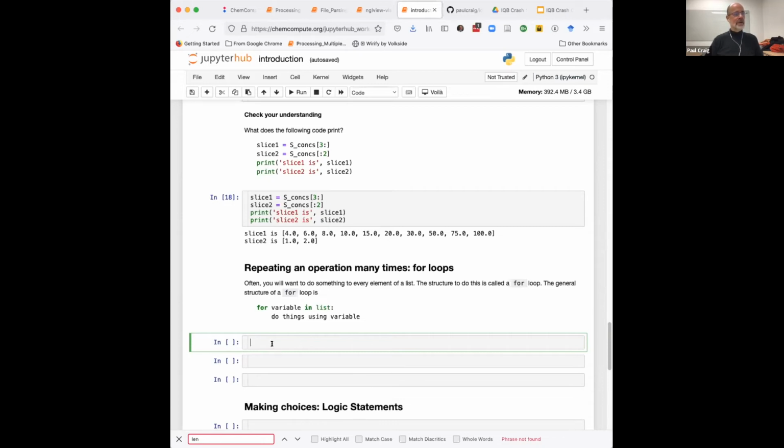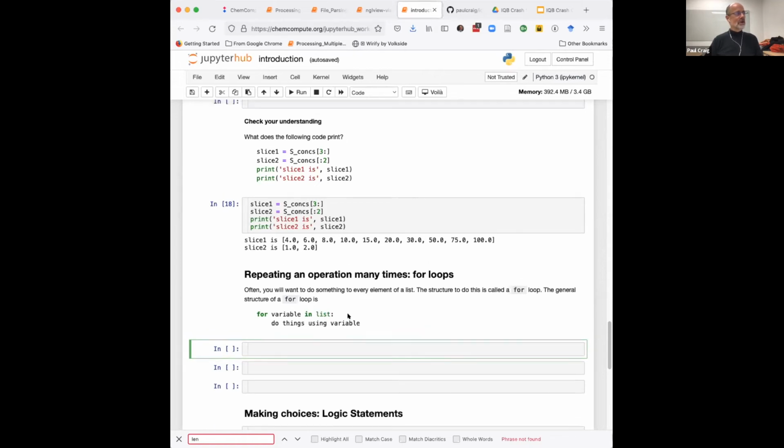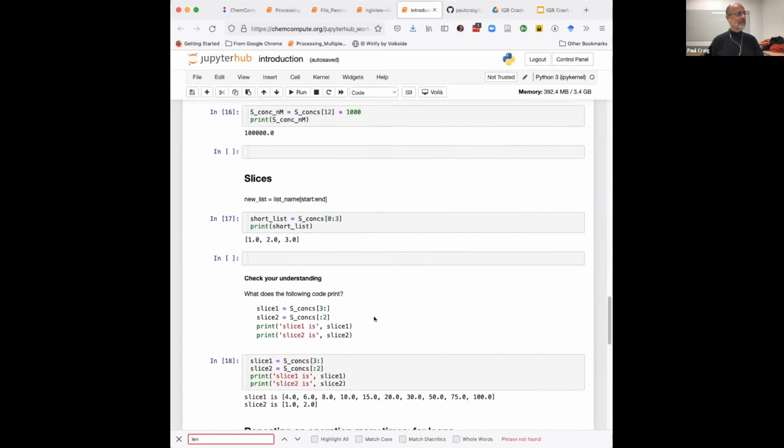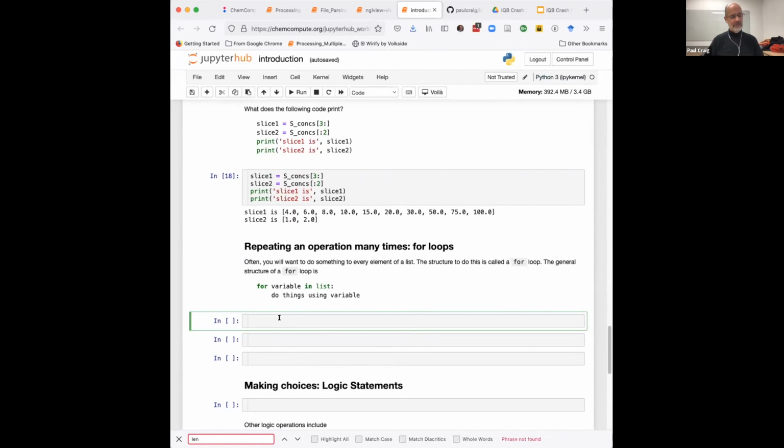So what I want you to do is to go back up to the cell where you created your list of substrate concentrations. We're going to copy that, and bring that down. So there's our list of substrate concentrations.